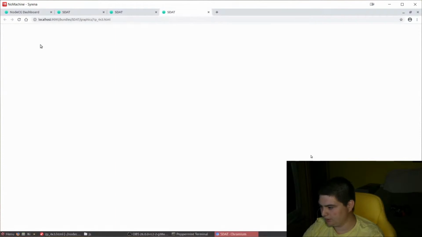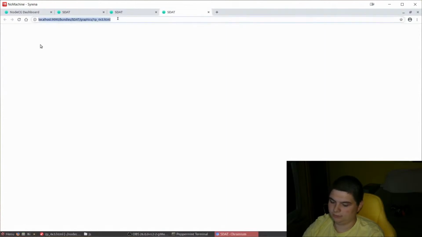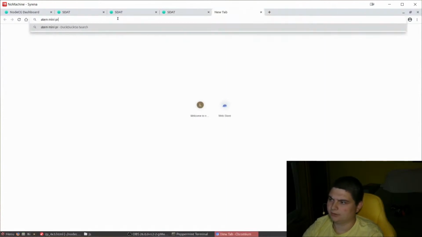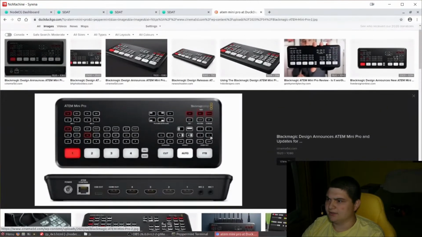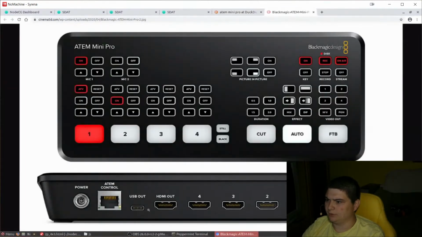And hopefully I get my A10 Mini Pro in soon. If you don't know what an A10 Mini Pro is, let me just pull that up very quickly. It is this thing where it takes 1, 2, 3, 4 HDMI inputs. It has a multi-viewer out, USB out, so you can use it as a webcam.